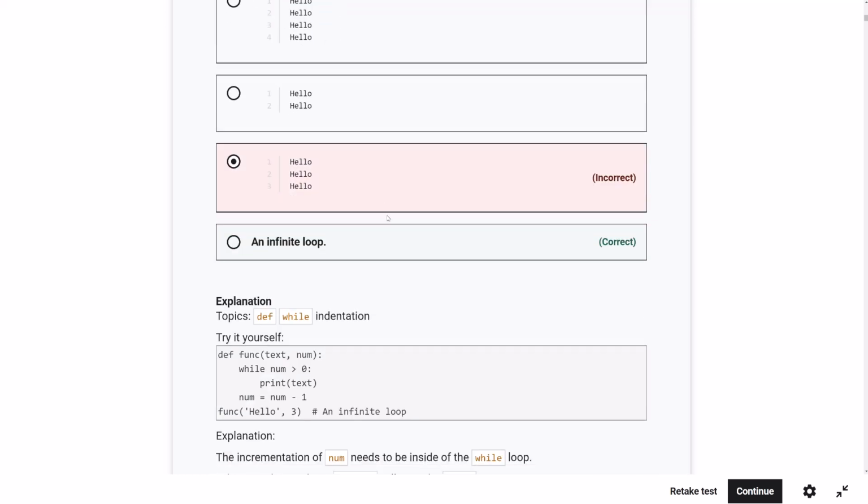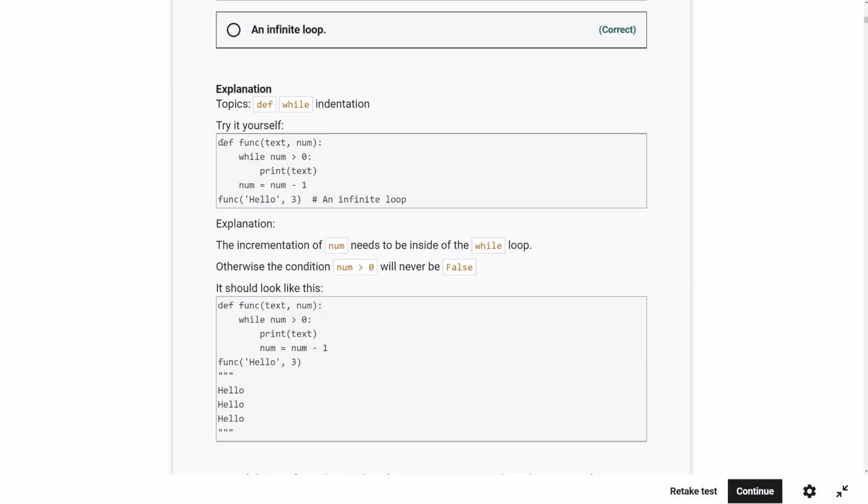It's all about indent. And here it explains, okay? Try it yourself, explanation, indentation. Increment num needs to be inside the while loop, so num will never be more than 0, which will never be false and causes the infinite loop. There you go, right here. Okay, next.